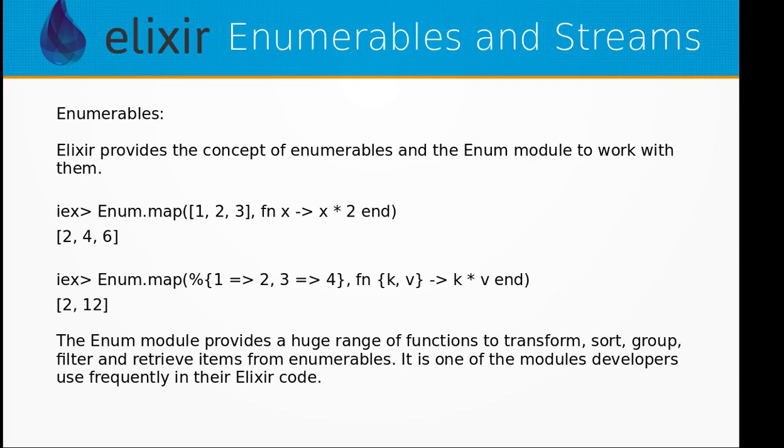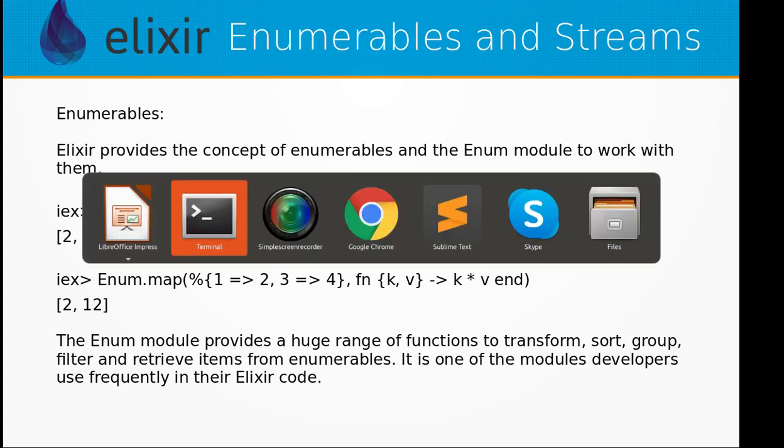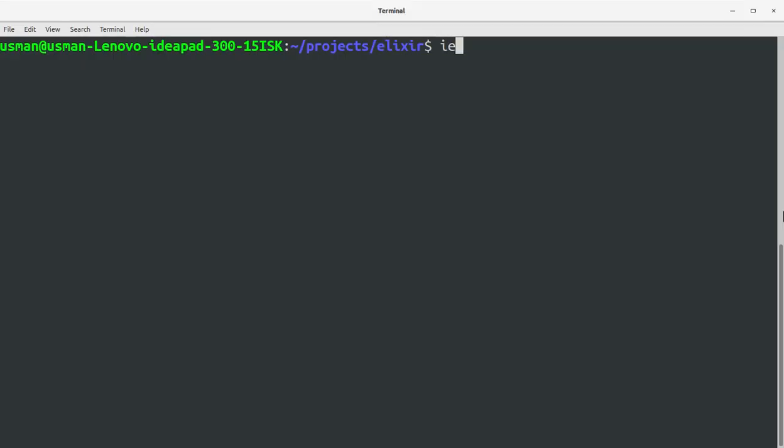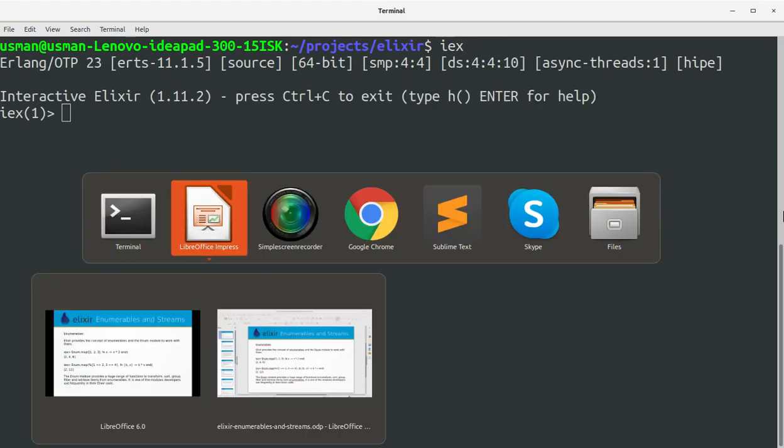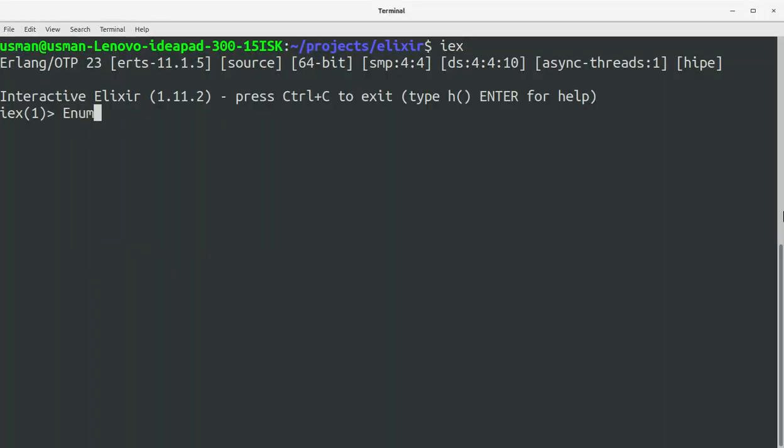In today's video training we will be learning about enumerables and streams. So what are enumerables? Elixir provides the concept of enumerables and the Enum module to work with them. So let's look at Enum.map, and first, before that, let's get into Elixir interactive mode and run Enum.map.